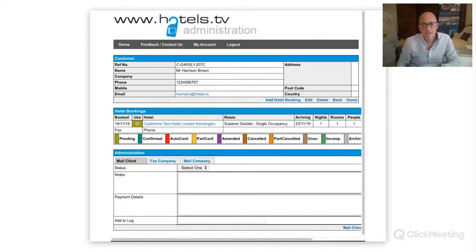And now you can see that if we look at that booking or that customer, there's now a booking attached to the customer. So now we have the option down here of whether we email the client or we mail the company. Now, mail company means email the hotel. The company is the hotel. The client is the hotel guest. Okay, so wherever you see mail company, that means hotel, and mail client, that means email the customer.